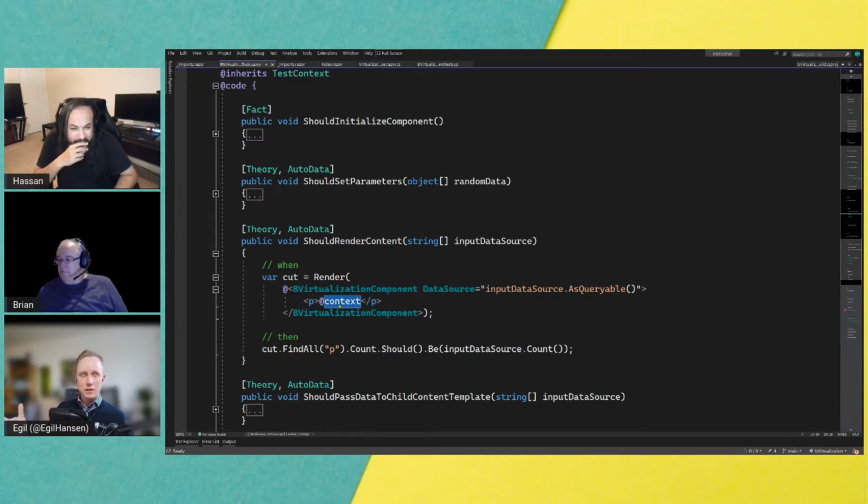And the context, that is just a Blazor thing. Like if you have a custom template function, then this is implicit. This is the implicit variable that Blazor creates for you.